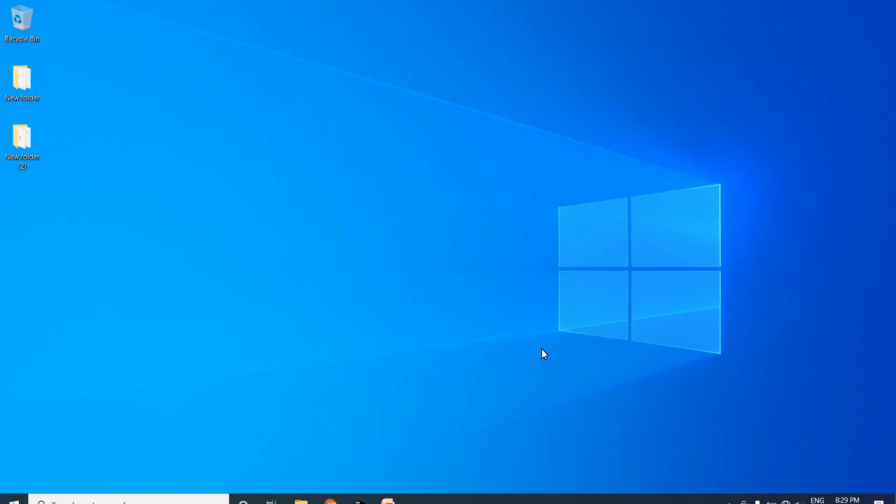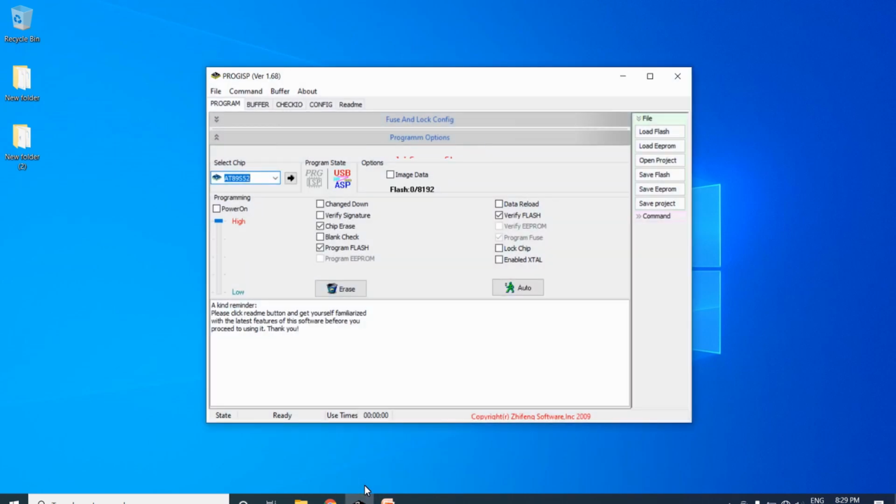After the connection is done, open the program ISP software. The link for the software is provided in the description of this video. You can directly download it from there. Now you can see in this software, this program ISP icon is not highlighted. That means the programmer is not yet connected.